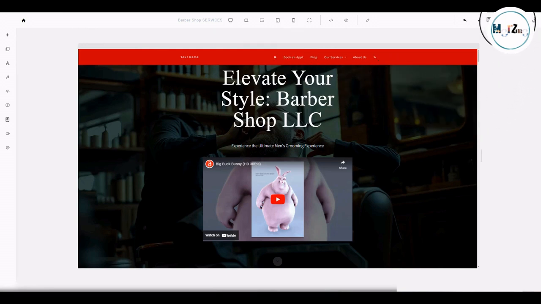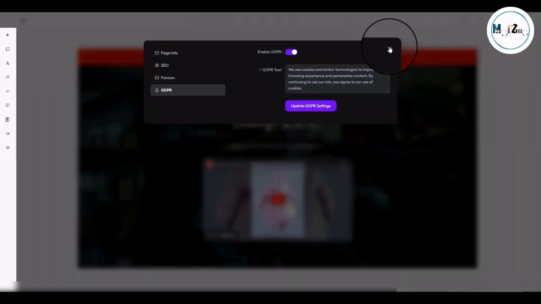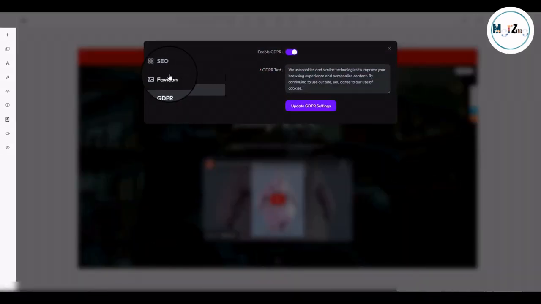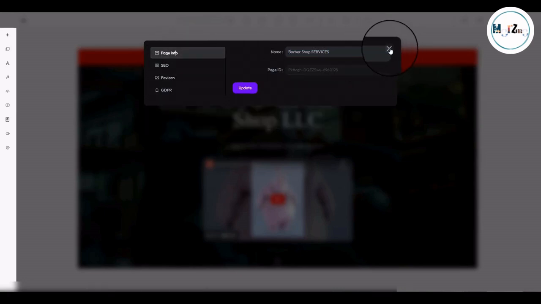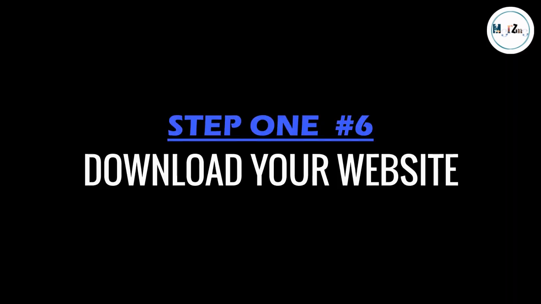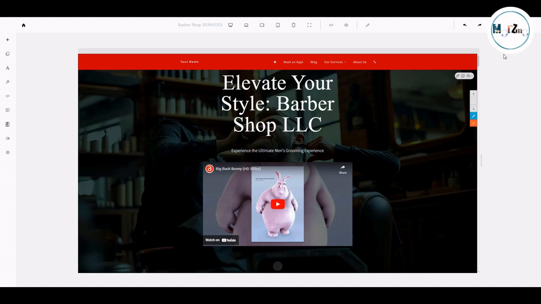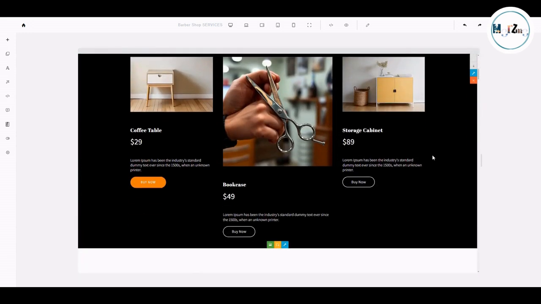Now, once you're done with everything and you're happy with it, you can go to the cog. Just make sure you update your SEO, your GDPR, your favicon. You can update this information how you want it to appear once you have it uploaded, because that information will be relevant in the search engines. Once you've done that, you can simply download your website page that you've created. It will give you a zip file that is now ready for you to upload onto your hosting, whether it's your own or you're doing it for a client. So now it's ready for you to get that up and running on your own site. It'll give you everything that you need, so you are good to go.